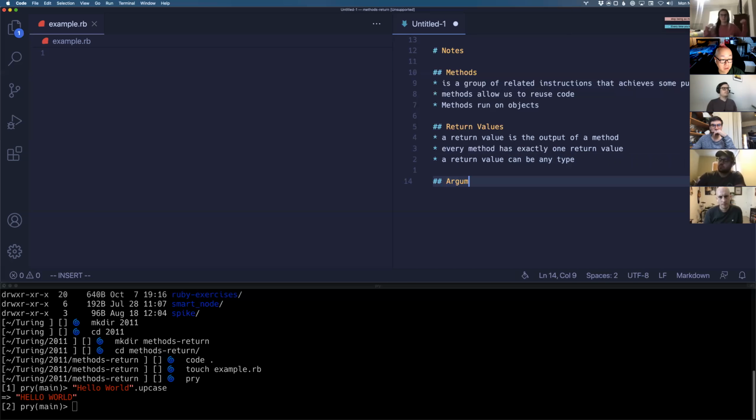Next up, arguments. And arguments, I would define as input to a method.